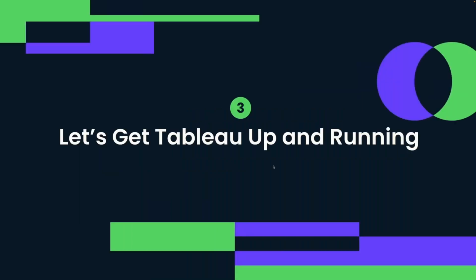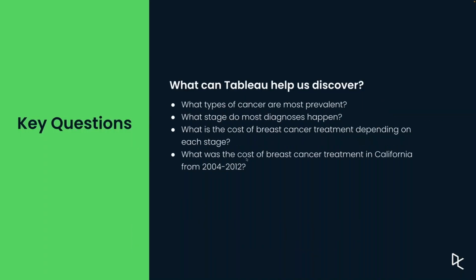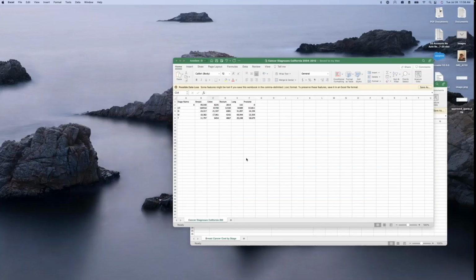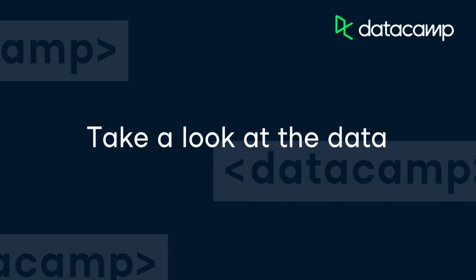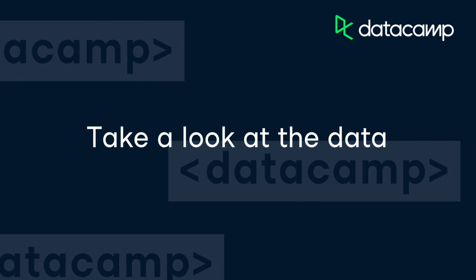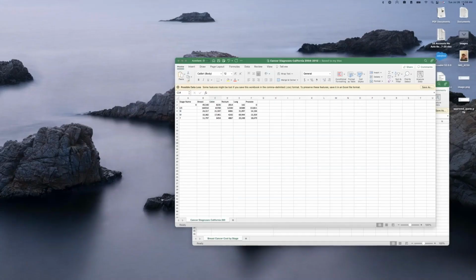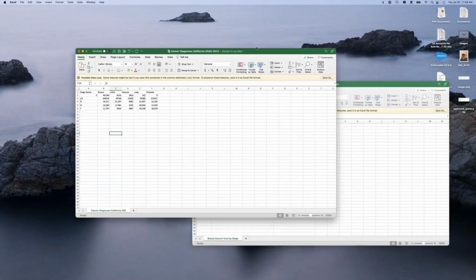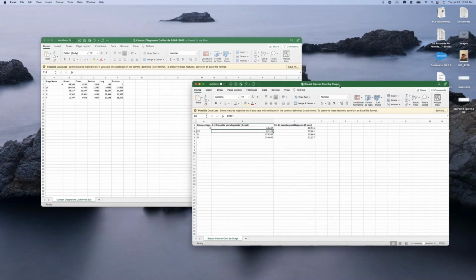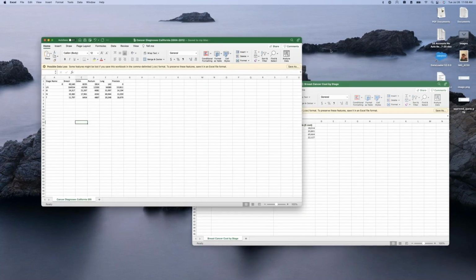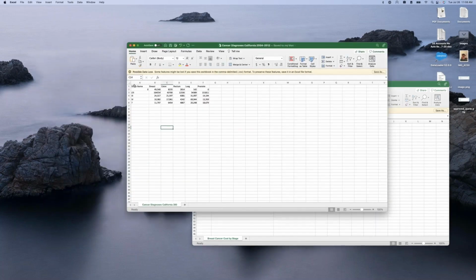So moving on. Let's just take a look at our data in Excel. I have it open up here. We have two sources here. First being these counts by stage. We have 5 different types of cancer: breast, colon, rectum, lung, and prostate. And then it's broken up by stage. So we have 8,200 instances of colon cancer diagnosed at stage 0.